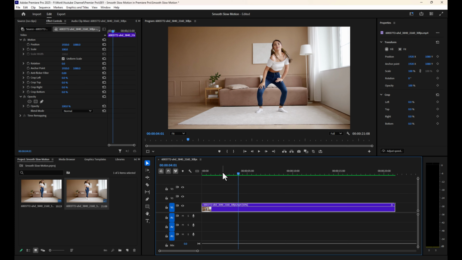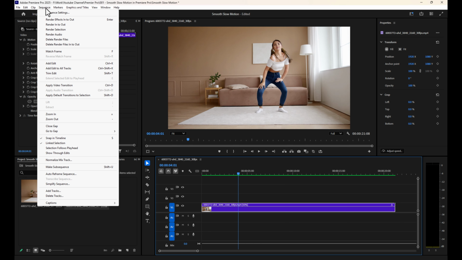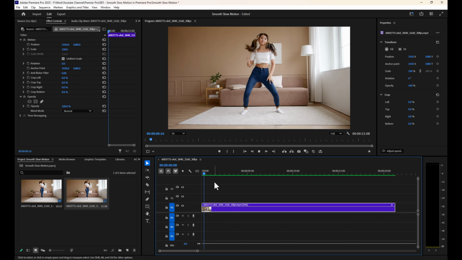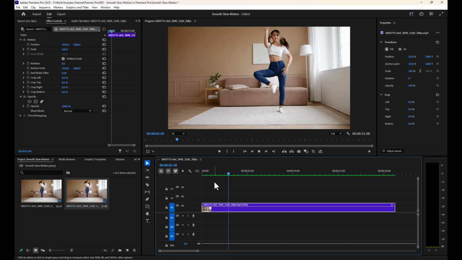To fix this, make sure your clip is selected, then go up to Sequence and select Render Selection. It might take a bit to render, but once it does, my playback will be much smoother.